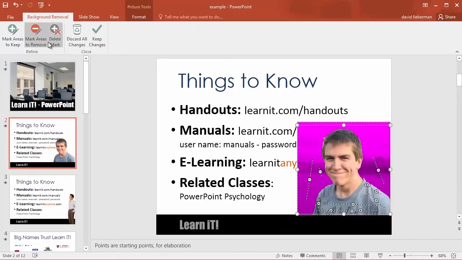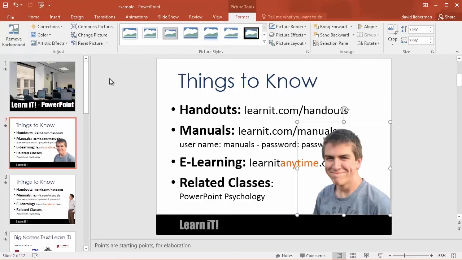Okay, so I drew lines with mark areas to remove on everything I wanted to remove to turn it purple. And I drew lines on mark areas to keep on everything I wanted to keep to make sure it's not purple. When I'm done, I click Keep Changes, and ooh my goodness, check it out.